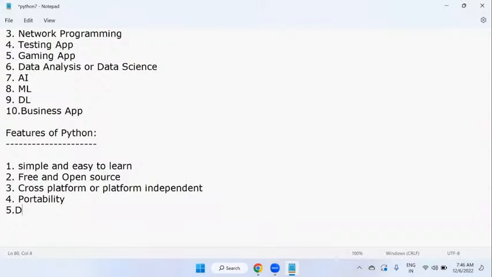And as I said, it is a dynamically typed language, which means there is no need to specify any data type. The data type is decided internally based on the value we assign to the variables. But in other languages like Java, C, C++, which are statically typed languages, we have to provide the data type at the beginning, that means at the time of writing the code.